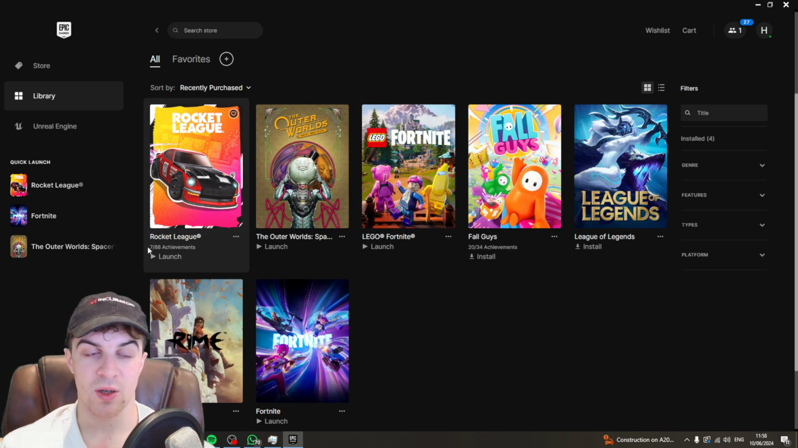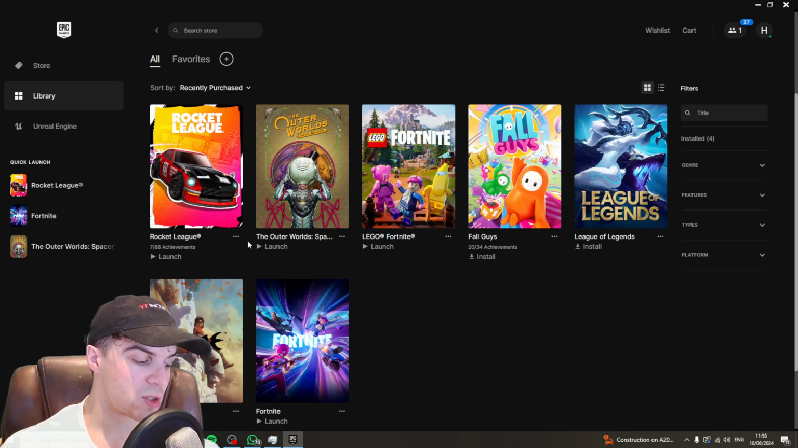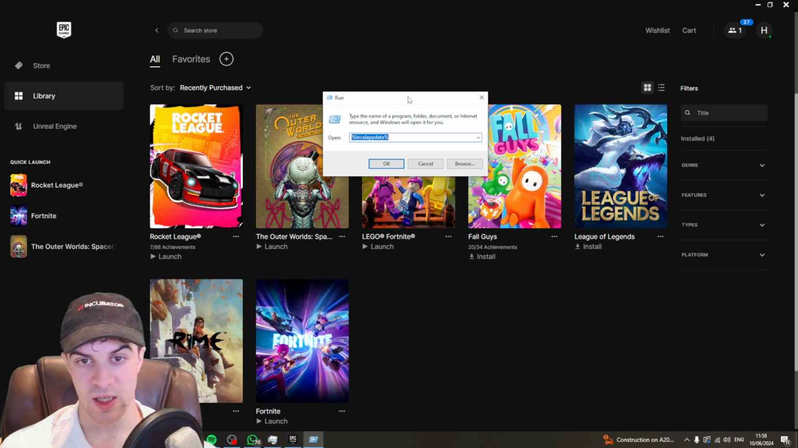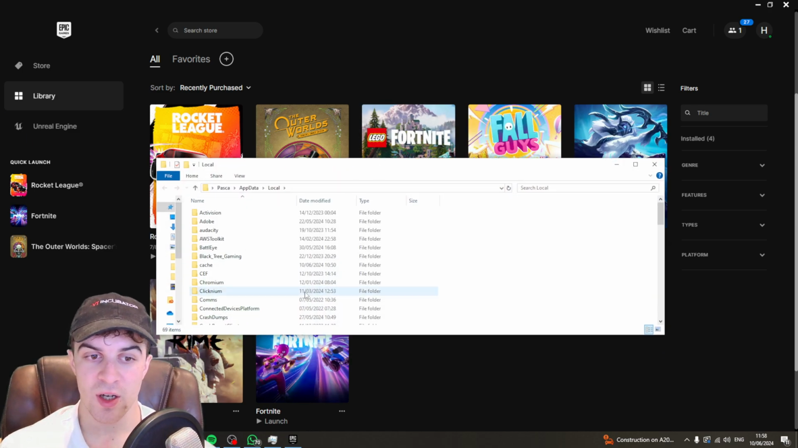What we can do is delete the cache inside of Epic Games. To do that, we need to go to the search bar and type in run, or we can just press Windows key and R. What you want to do is go to %localappdata%, press OK, and it's going to open up here.